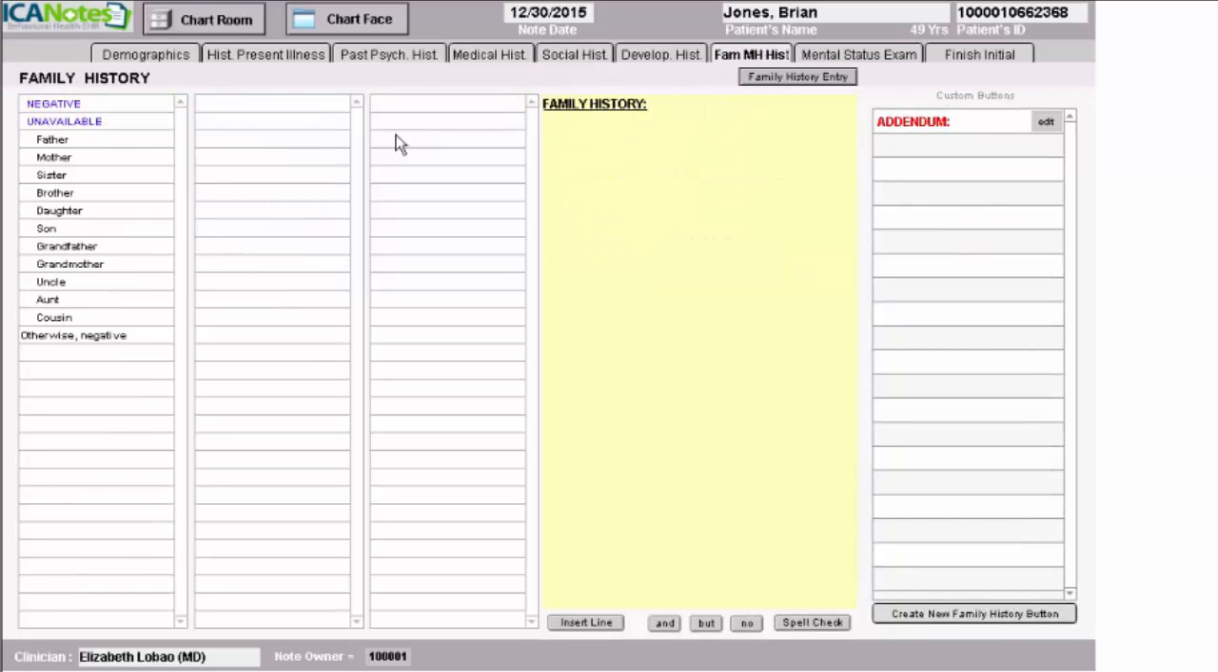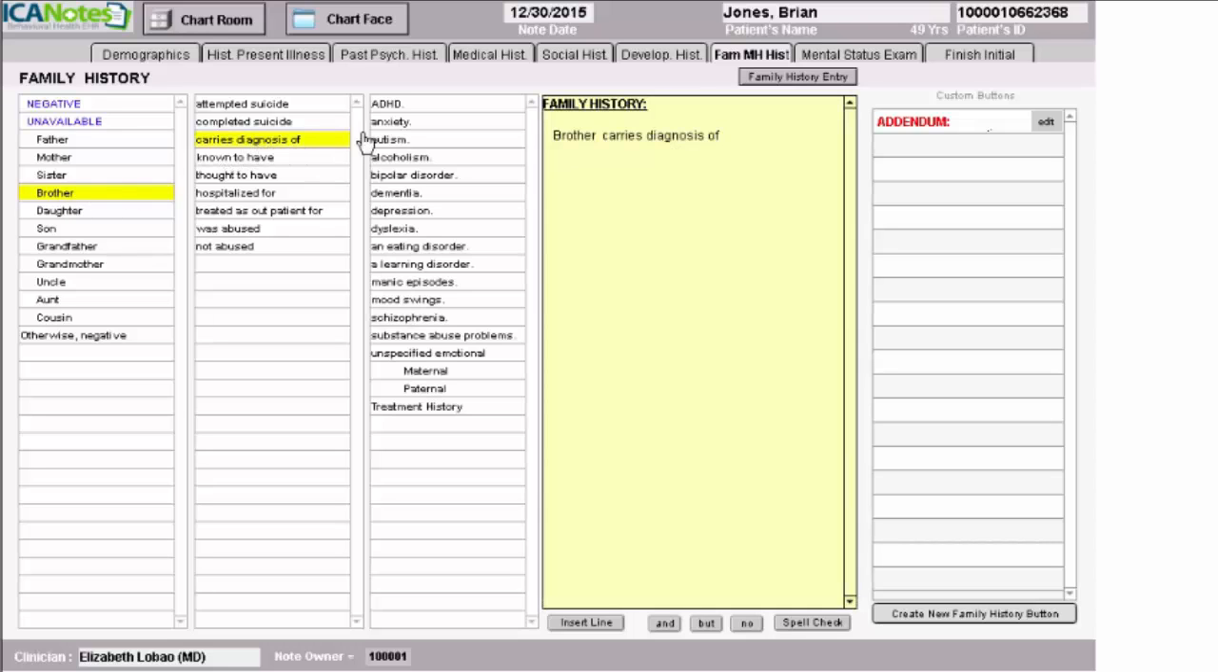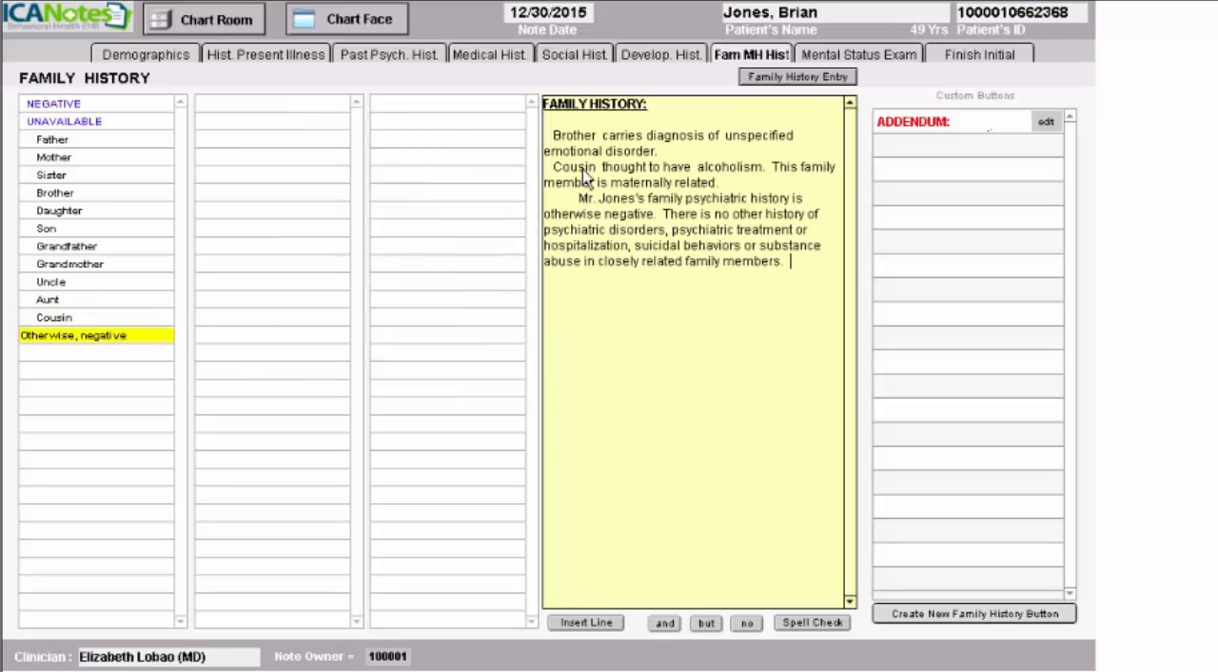Under family mental health history, I'm going to say that he has a brother who carries a diagnosis of, let's see here, unspecified emotional disorder, and that he also has a cousin who is thought to have alcoholism, and this cousin is on the maternal side of the family. Otherwise, the family history is negative.